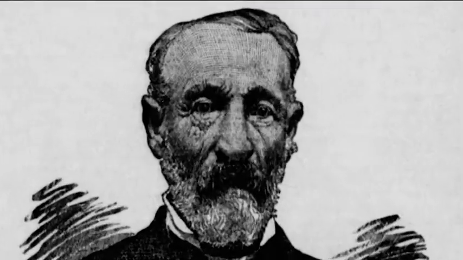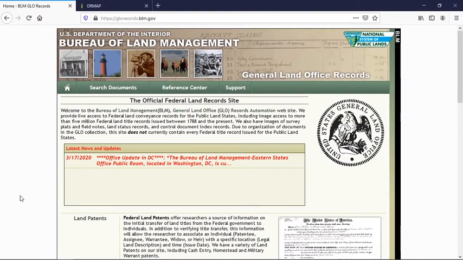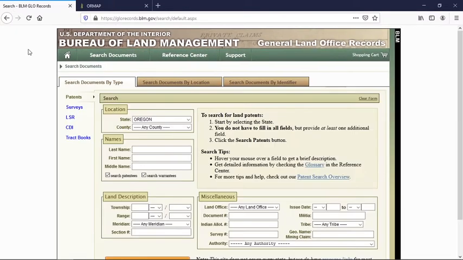Say we're interested in learning more about Fabritus Smith. We know he came over on the Oregon Trail and that he settled somewhere in South Salem. But where exactly was the land he owned? The BLM GLO records can help us find more information about it. From the main page here, we can hit Search Documents. It gives us a lot of opportunities for what to search for.